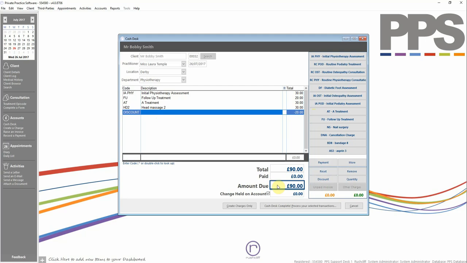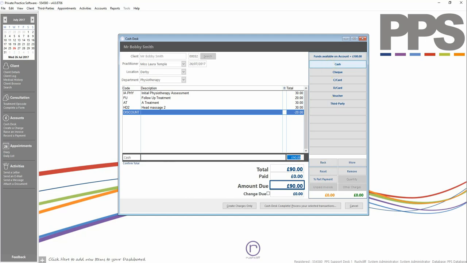So when I've finished adding all of my charges and editing or adding any discounts, I can then go to payment in the bottom right hand corner, and you'll see it then shows me the payment options that are available to me. So I can just choose the payment method from the list here, or if your client does have any credit, it will be shown at the top as funds available on account. If I choose a payment method of cash, for example, Cash Desk will automatically fill in the total amount here, assuming that the client is paying the full bill.